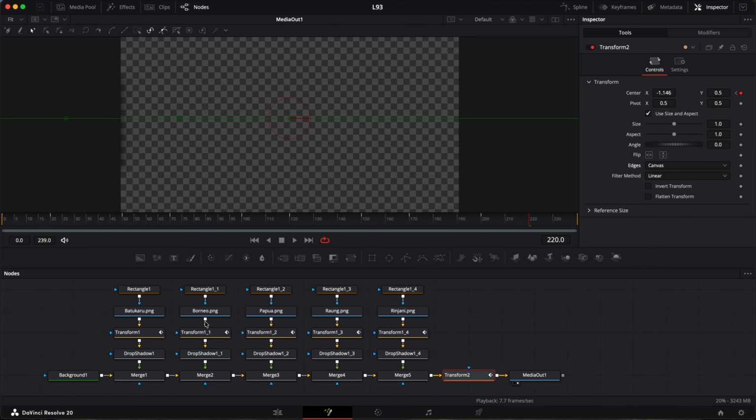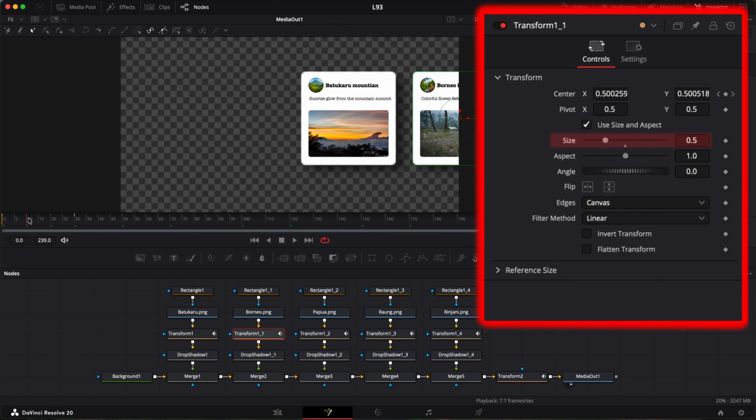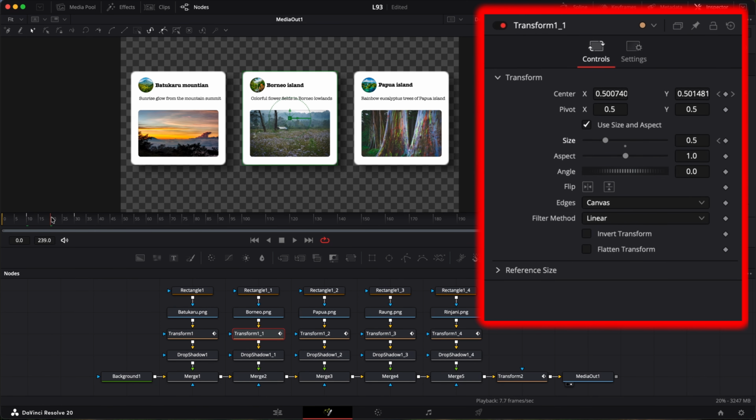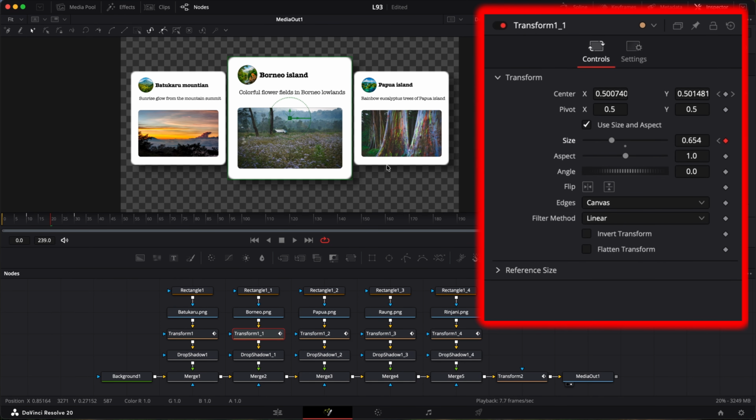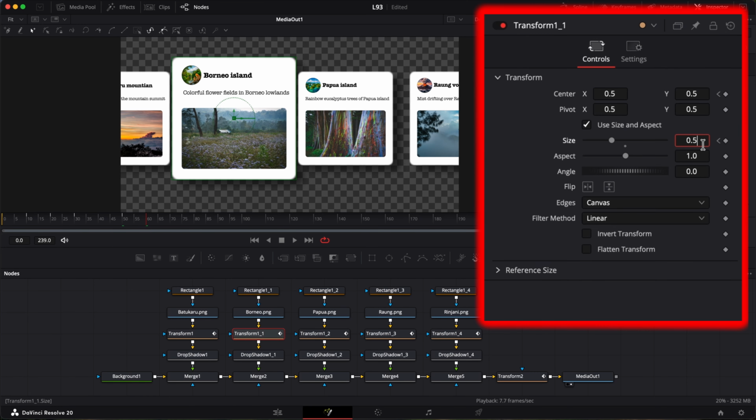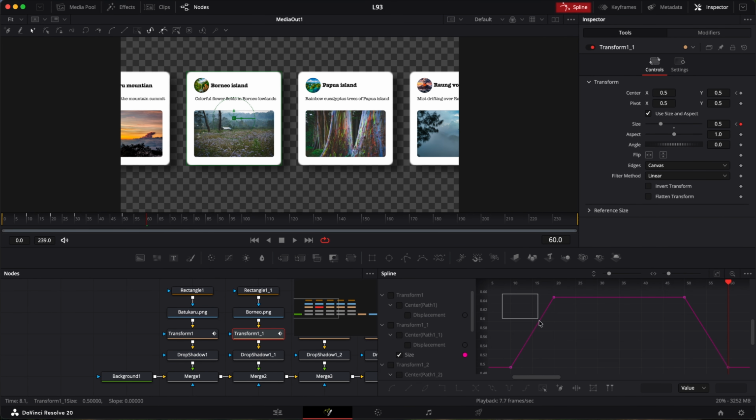Go to the transform node of the second photo. At frame 10, add a keyframe for the size parameter. At frame 20, increase the size. Add a keyframe at frame 50, and at frame 60, return to the original value. Smooth the animation in the spline.